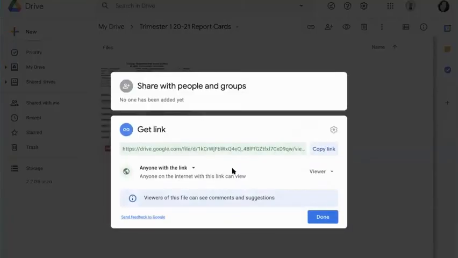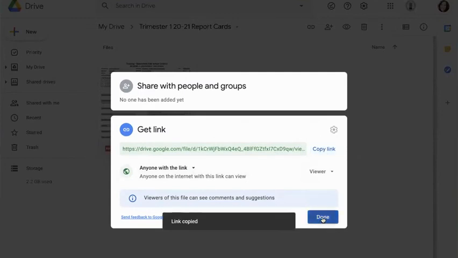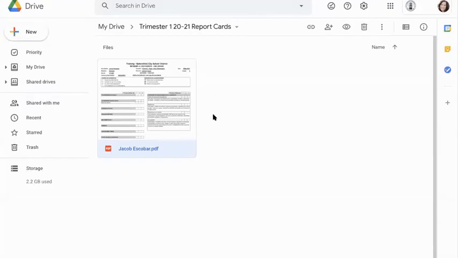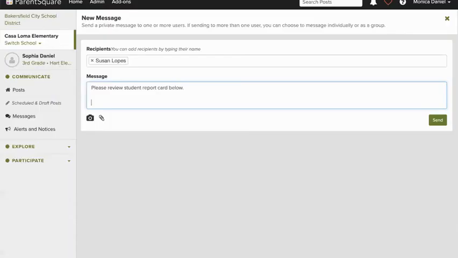A new window will appear and it is showing me that anyone with the link can view this file. So I'm going to go ahead and select copy. And now I can share Jacob's report card with his family. I go back to my Parent Square message that is ready and I right click and paste. So now this will be viewable to Jacob's family and I can select send.